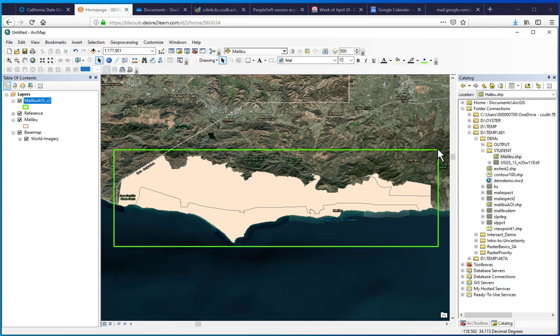So I will see you in the next video, and once you have the bounding box for your particular study area, join me in the next video.